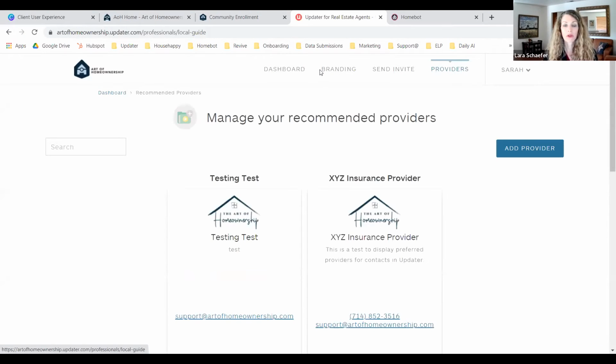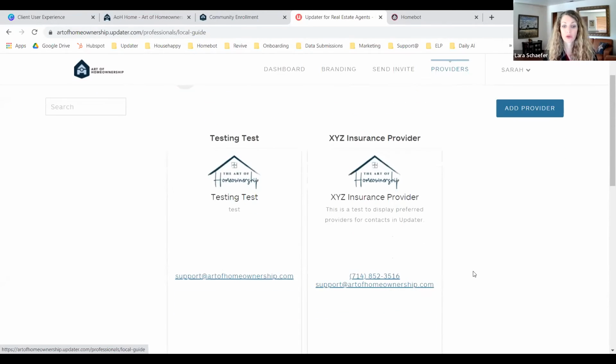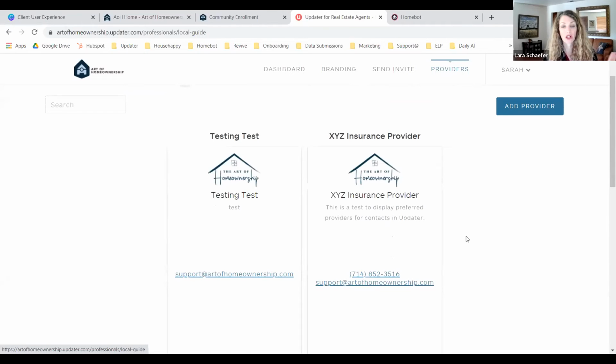Another piece I like to point out here is this providers section. So for example, if somebody is in their account and they're clicking on insurance, they want to set up homeowners insurance or something of that nature, Updater would provide whomever's in the area, but you can also add your own providers that are going to pop up in addition. So this is a nice way to network with individuals. It's really easy to come in here and just add a provider, put their information in, and then it's going to be showing up to your clients as well. So if you have a minute to go in and do that, I definitely recommend that.